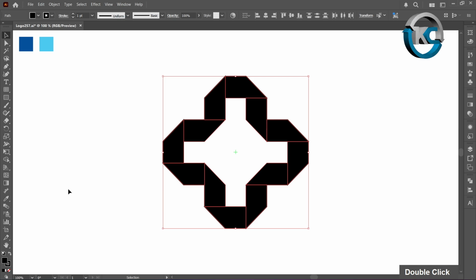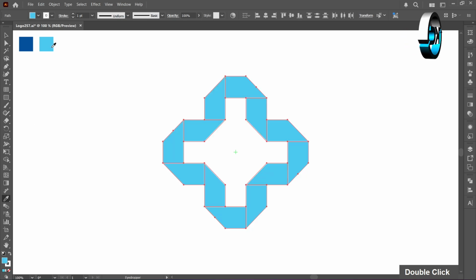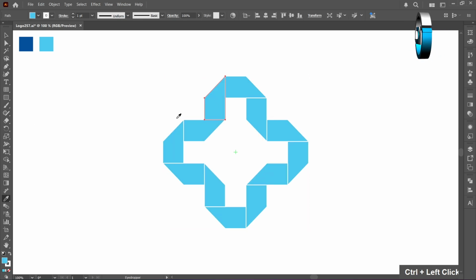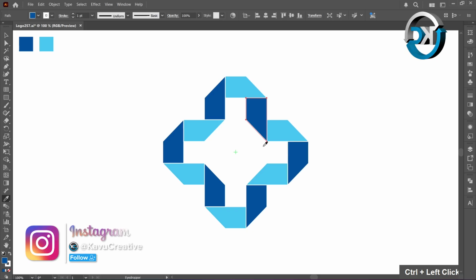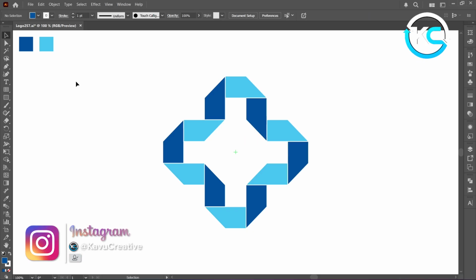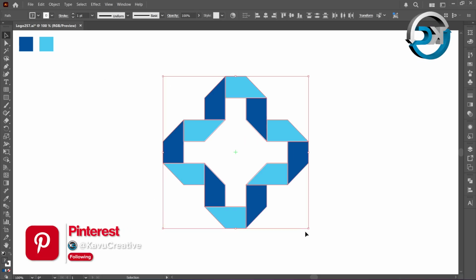Apply the base color using the eyedropper tool. Now, hold the Ctrl key to temporarily switch to the Selection tool. Select the entire design.